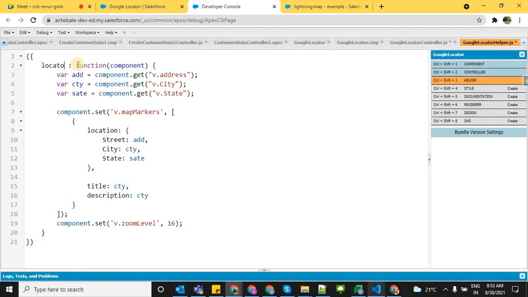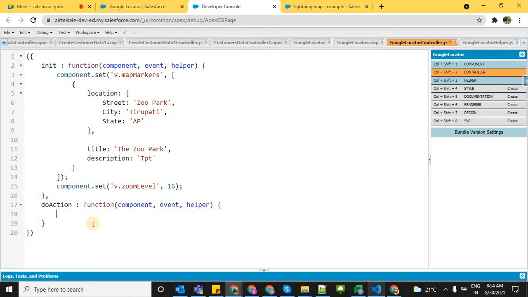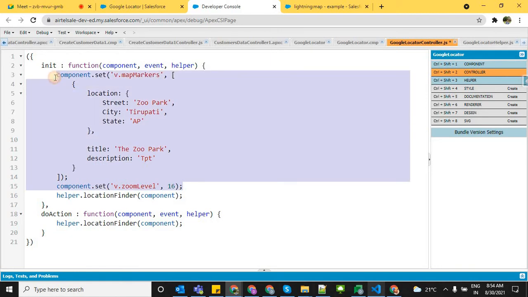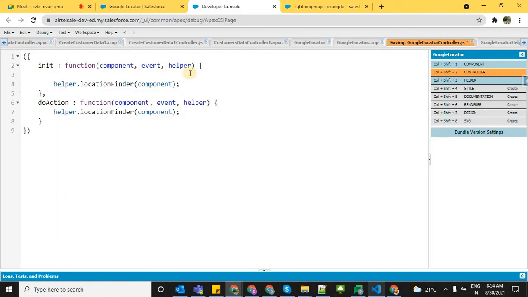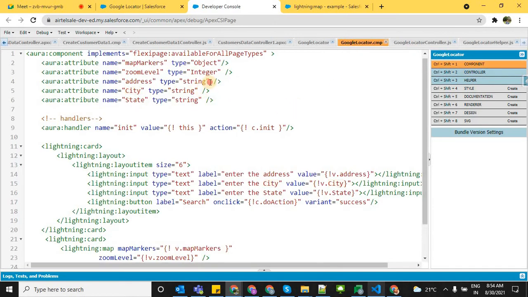Now we can call this, let's say, location finder, any name. I can call this now here helper dot this method, but it requires a component reference. Okay. And then the same method you can call here also, by eliminating this, we don't need this now. You can just remove it, okay? And then you can just put default values also here. Whenever the page loads, by default it will come like this.